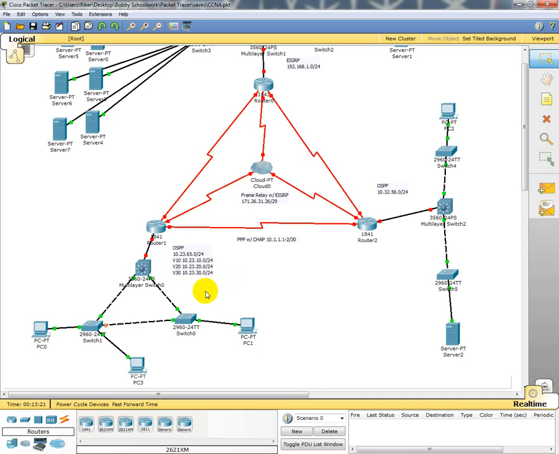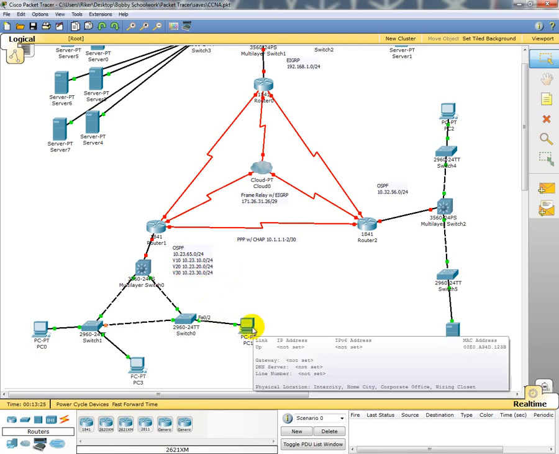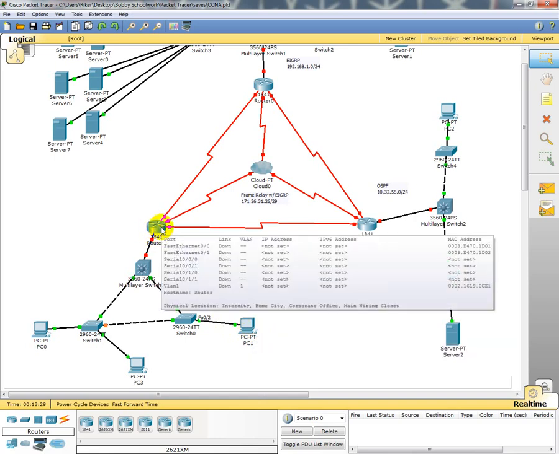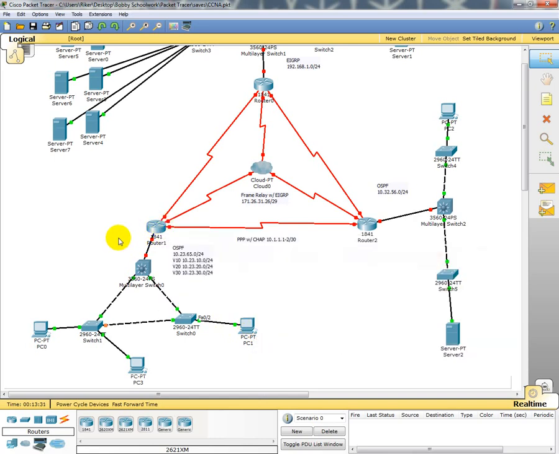Okay. What you're going to do at that point is you're going to go in, you're going to configure this to an IP address, and you're going to give it a default gateway. The default gateway is going to be a sub-interface of this guy. And you're like, what?